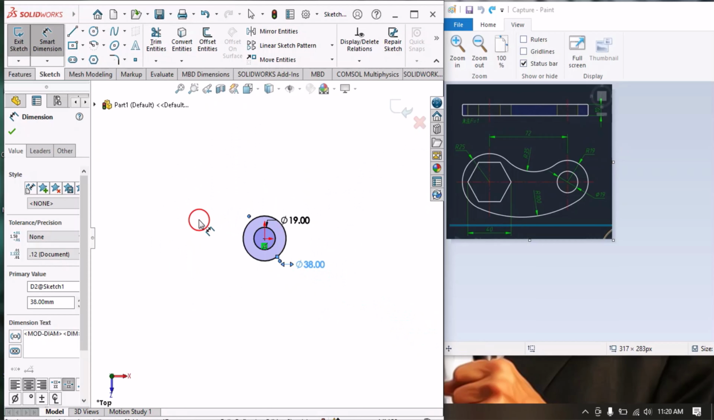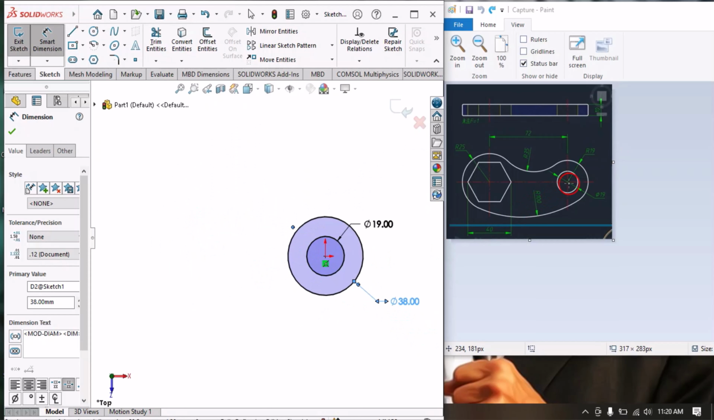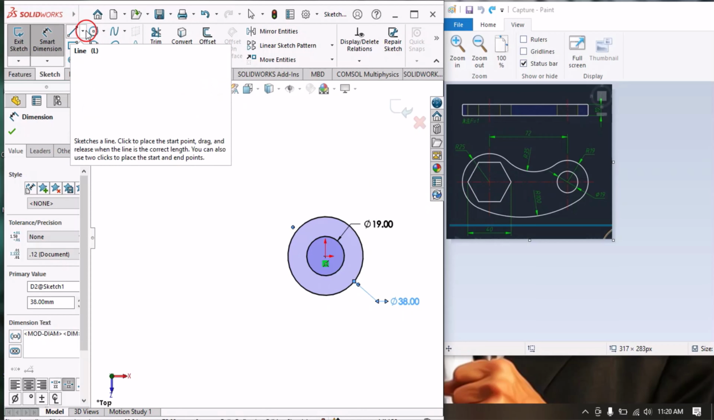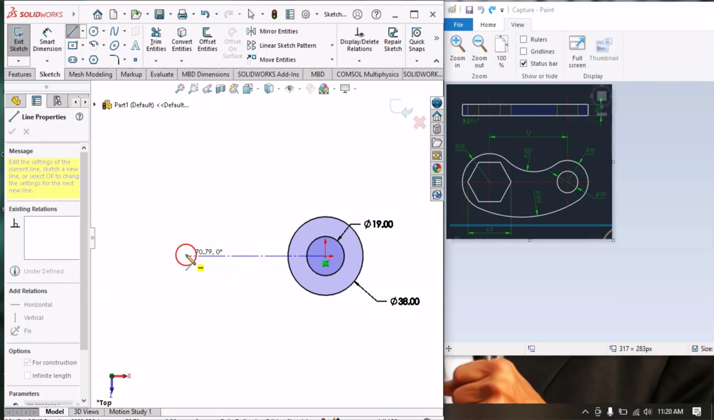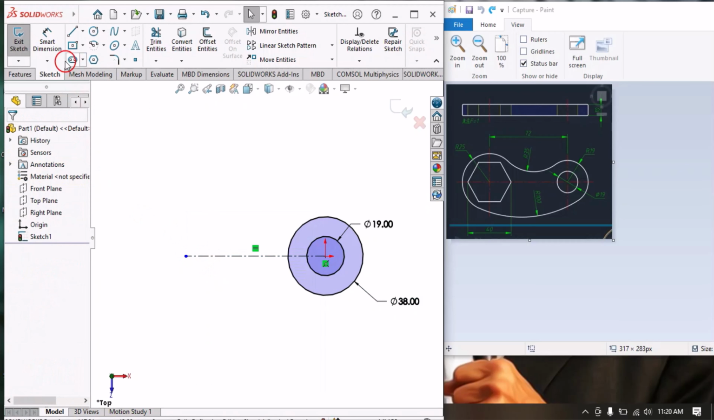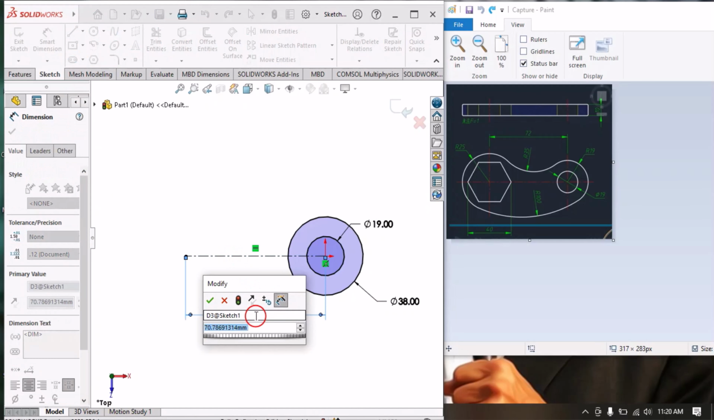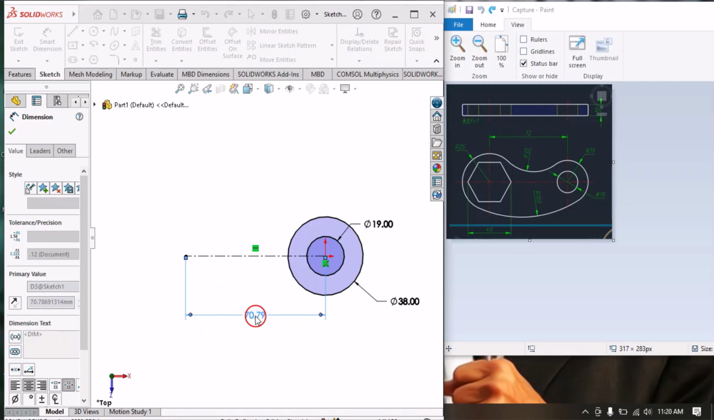Okay, now we will create a 72 millimeter construction line. We will go to this central line, and we will select the center of this and draw it here, then go to dimensions, just select and give it 72.